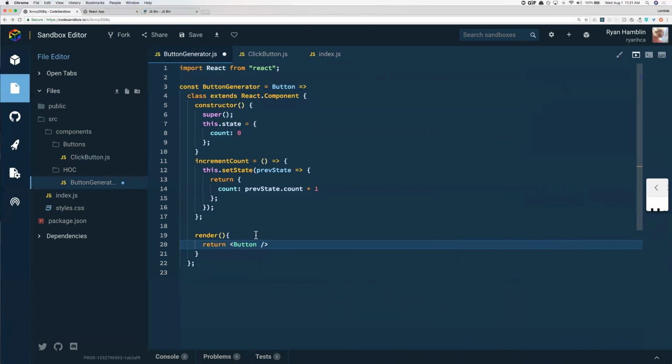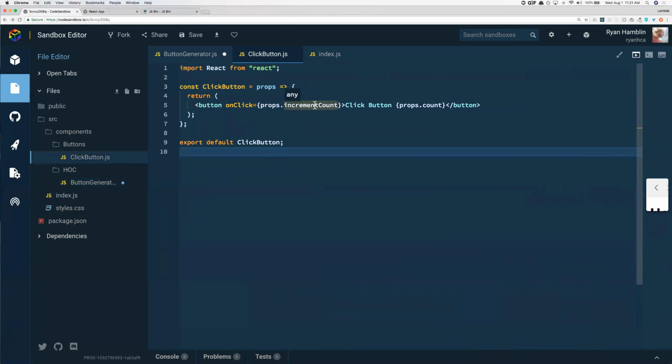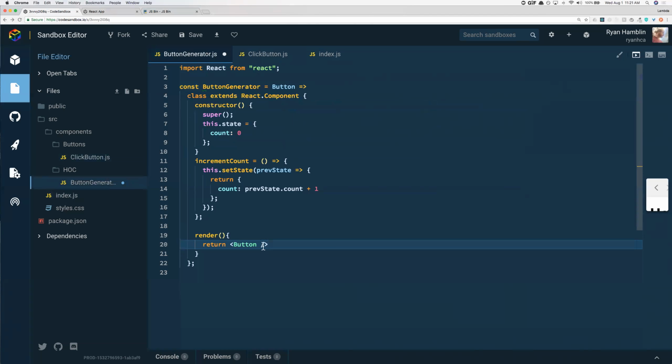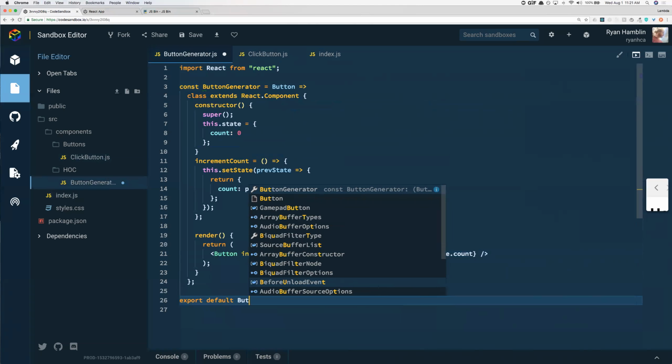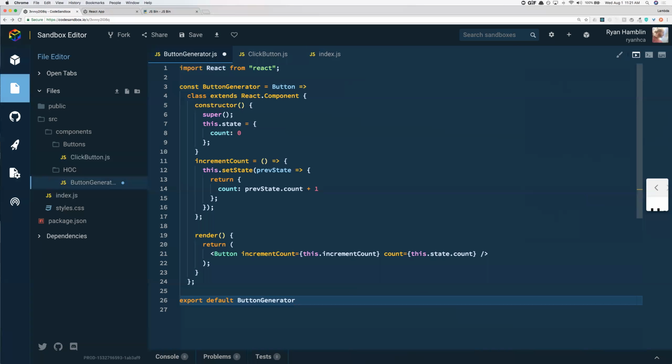And remember, what does click button take as props? It takes increment count and the count. Cool. So let's make sure we pass those around. And then, of course, like everything, we are just going to export default button generator.